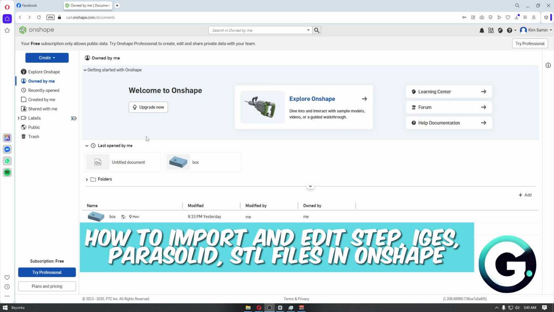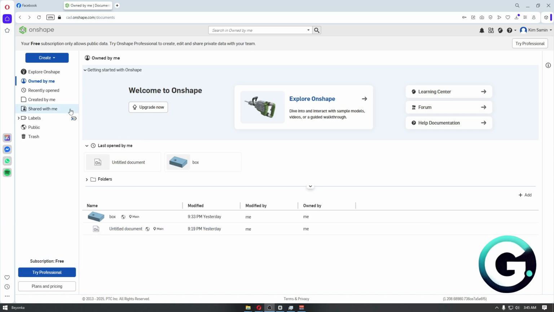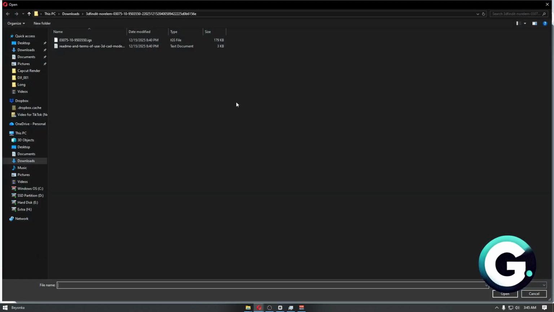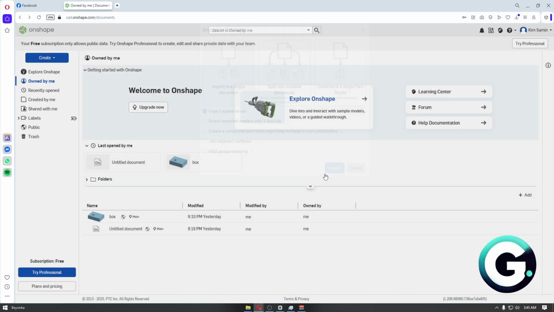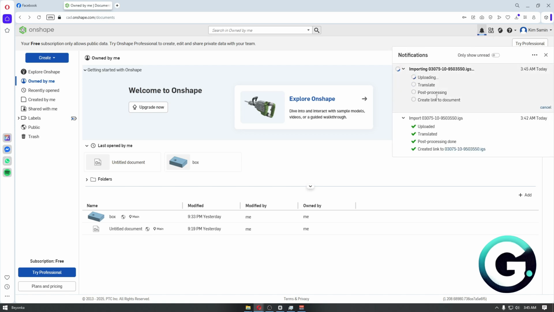So first things first, you want to head over to your dashboard, and from here you want to click on create. Click on import files, and then you want to look for the file that you want to import. In this tutorial, I'm going to be using an IGES file. Double click on it, click on the import button, and it will show up on the notification right here.